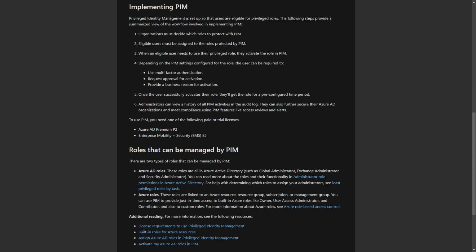Roles that can be managed by PIM. There are two types of roles that can be managed by PIM. Azure AD roles. These roles are all in Azure Active Directory, such as Global Administrator, Exchange Administrator, and Security Administrator. You can read more about the roles and their functionality in Administrator Role Permissions in Azure Active Directory. For help with determining which roles to assign your administrators, see Least Privileged Roles by Task.